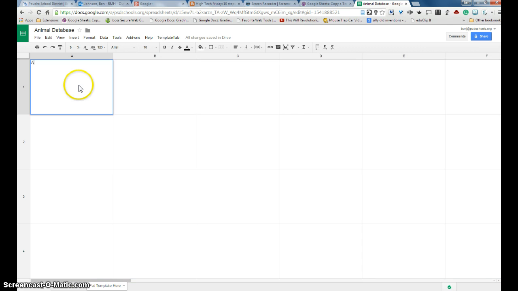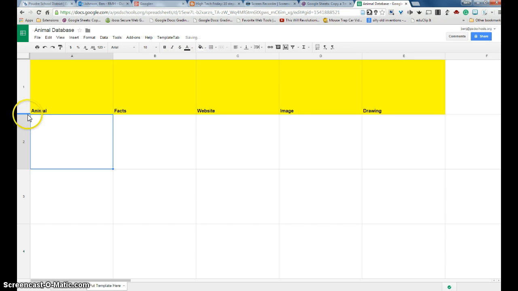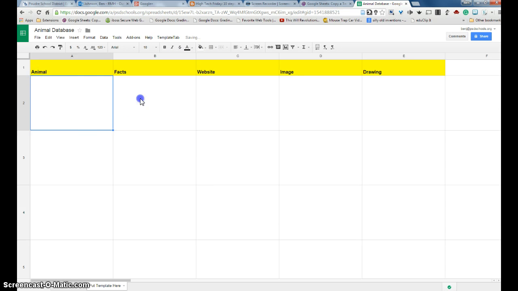And so here I'll just type in the headings. So I'll do animal, facts, website, image. You could even do a drawing if you wanted to. Okay. I'll go ahead and format this to look exactly how I want it to look on each of the students' worksheets, and so spend some time getting that to look nice. And you might even go ahead and give each student a little sample of what you want to see here.